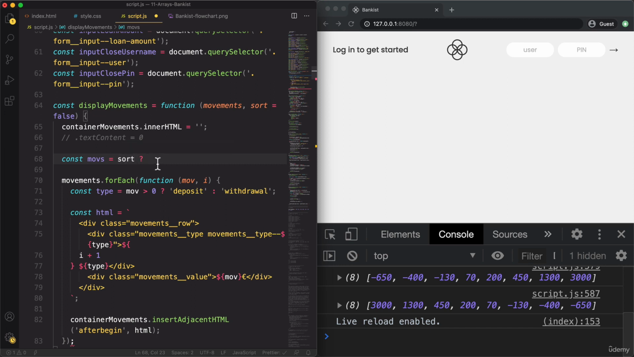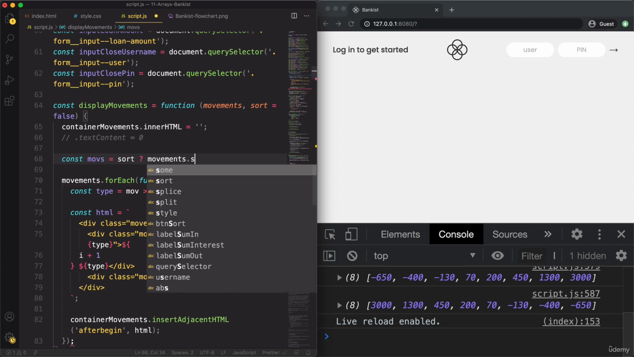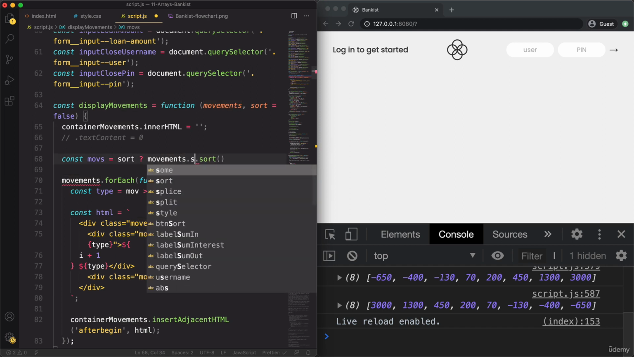So we say if sort, and so that's if sort is true, then we actually want to sort the movements. So the movements array that we get here as an input. So movements, but now we cannot do this. And that's because, keep in mind that the sort method will then order the actual underlying array. So the actual movements array as it is in the account object. But that's not what we want at all. All we want is to display a sorted movements array, but we do not want to sort the original underlying data. So what do we do here?